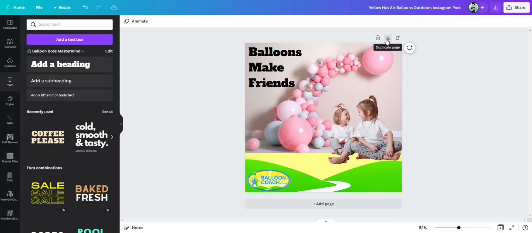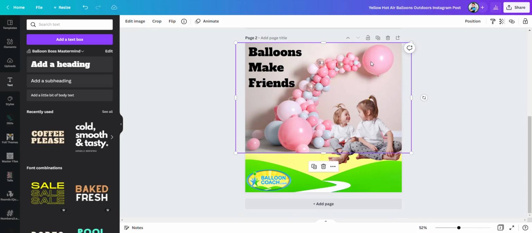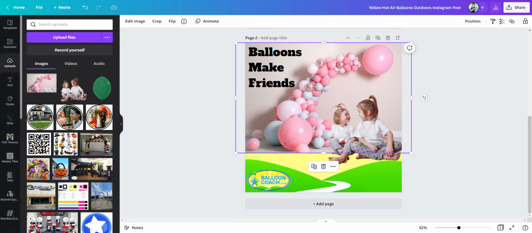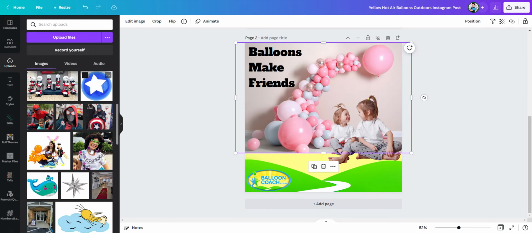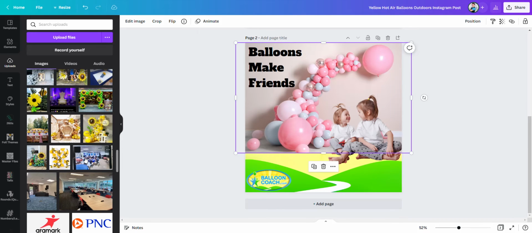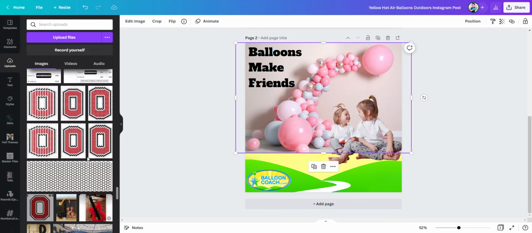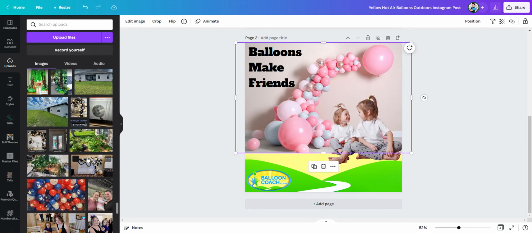Let's say that I kind of like this, but I want to make something different that's similar. I can duplicate it. I can take this photo on the back. I can go to my uploads, and I can upload a different photo. So I don't actually have an amazing photo offhand that I've got, but let's see.